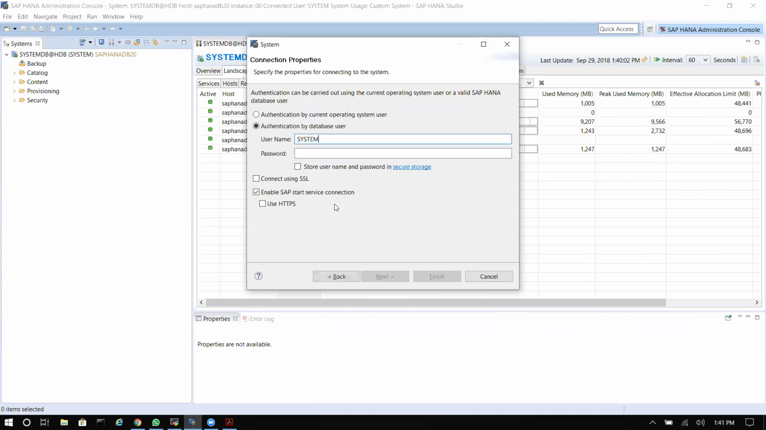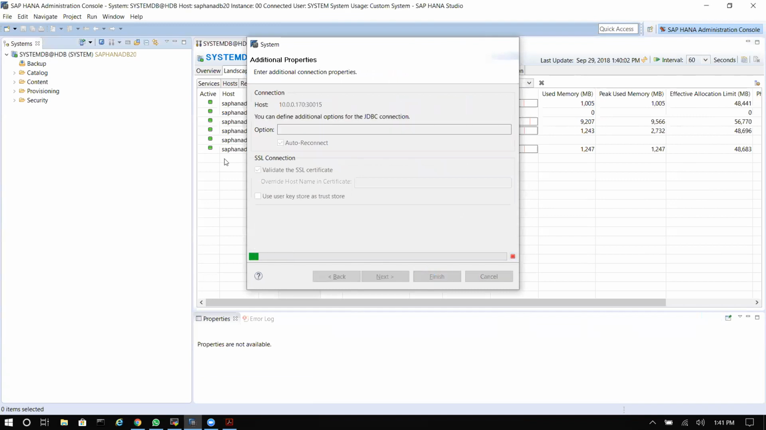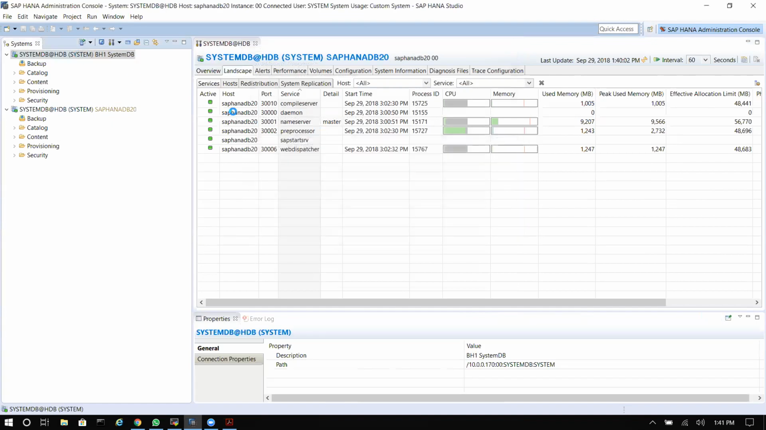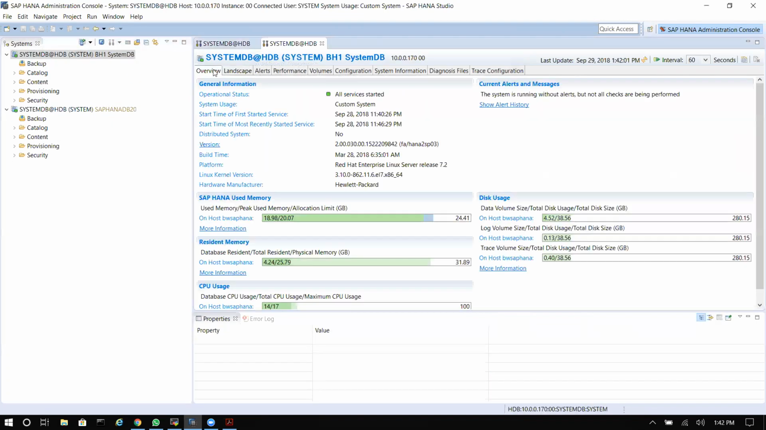Okay, go next, and my user is system. Welcome123, store, next, and then finish. And there you go. It got connected to BH1 system. Double click on that. Go to the landscape for that.